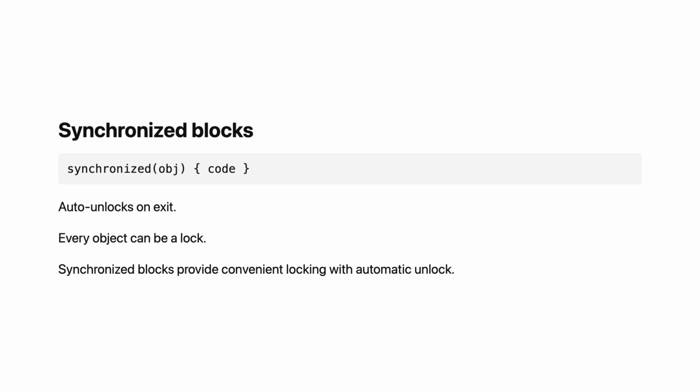Synchronized blocks automatically unlock when exiting. Even on exception, no try-finally needed. In Kotlin, @Synchronized on a method synchronizes on this for instance methods. Synchronized blocks are convenient but lock the entire block. Fine-grained locking requires explicit locks.